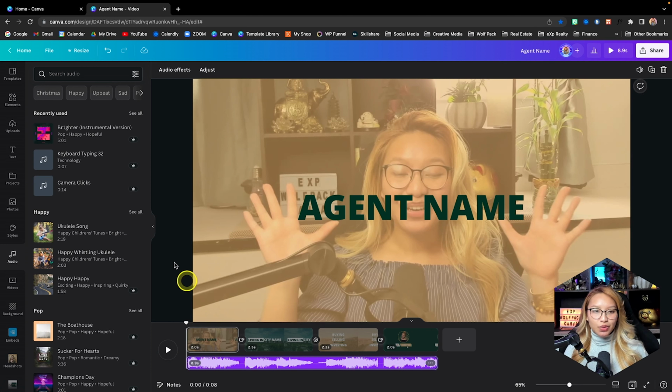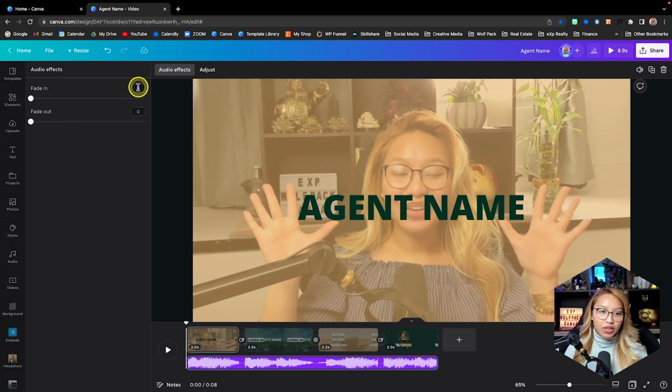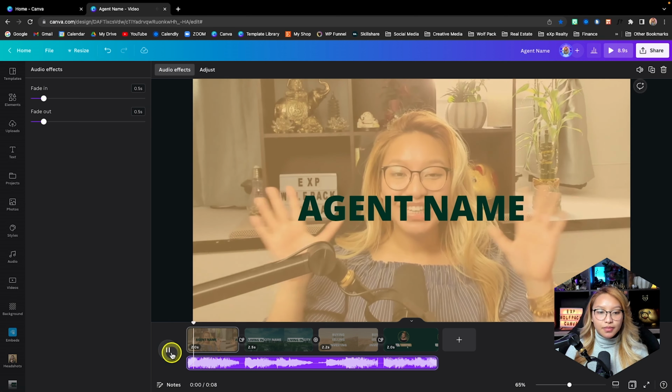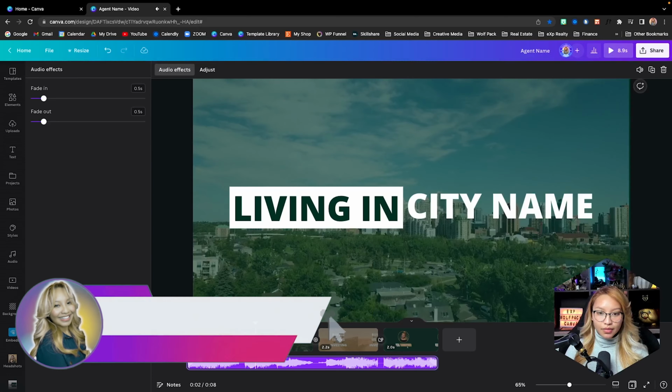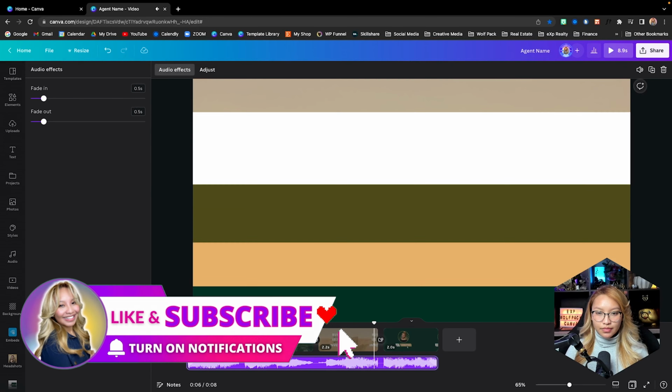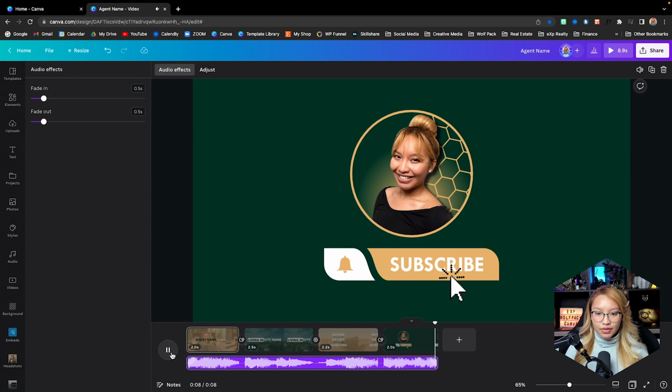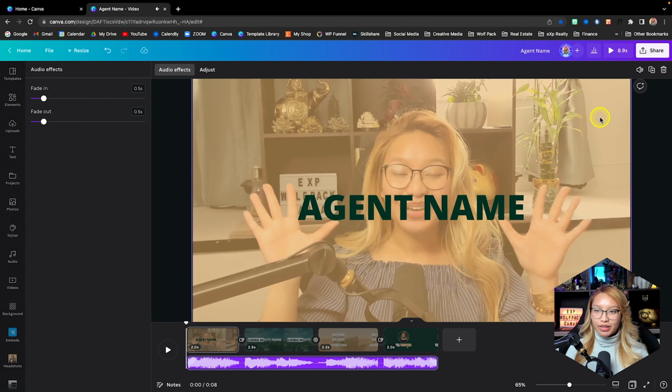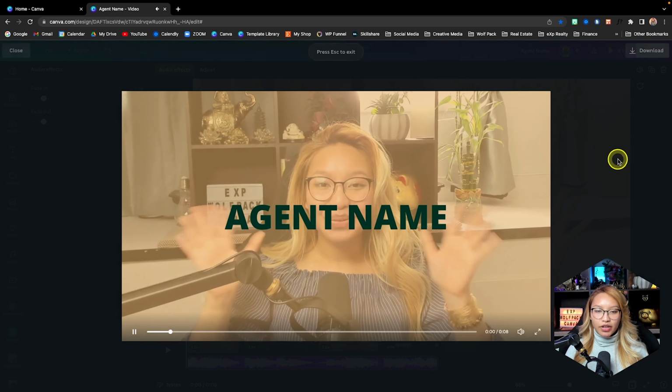Now, what we can also do is go up to the audio effects and do a fade in and fade out so that it's not such a harsh music coming in. I usually like to do 0.5 on the fade in and 0.5 on the fade out. So again, just play it back to listen to what it sounds like. Boom, there we go. Now if we want to play it back in full to see the final product.